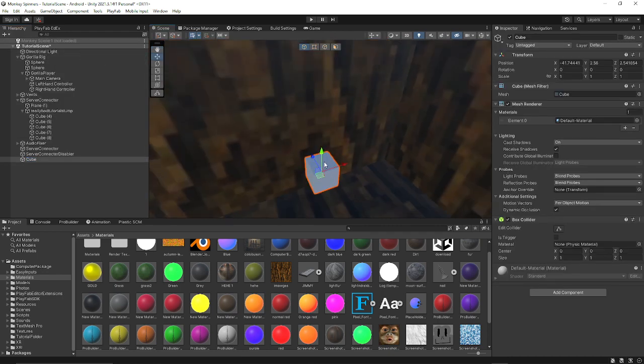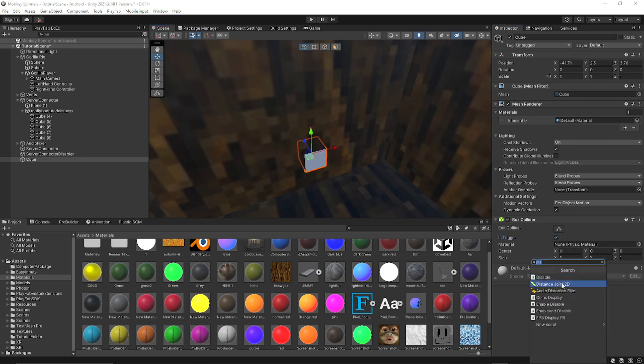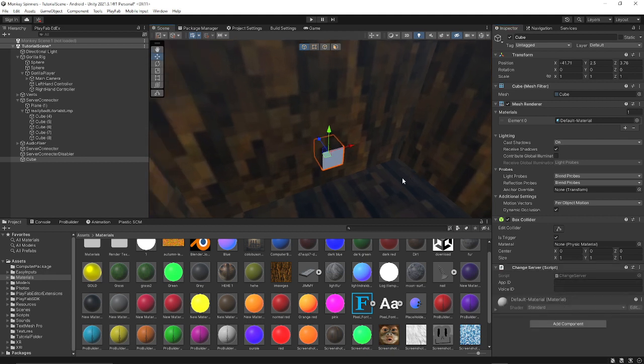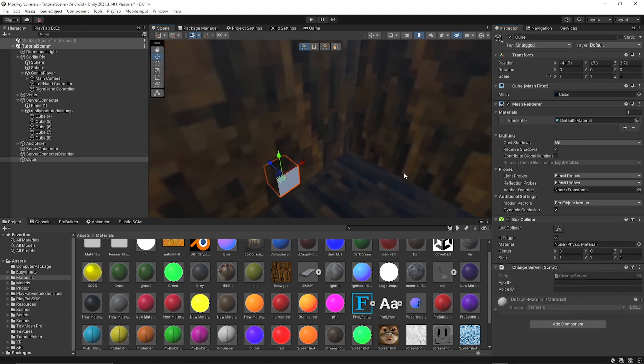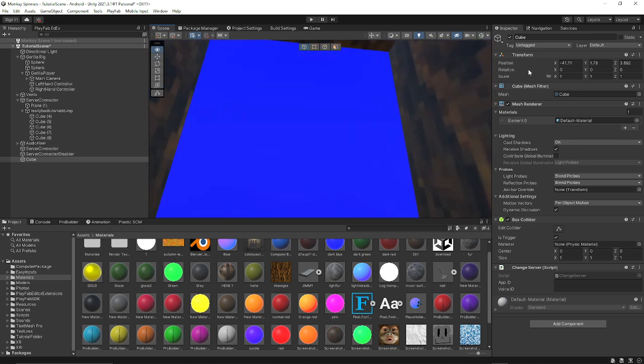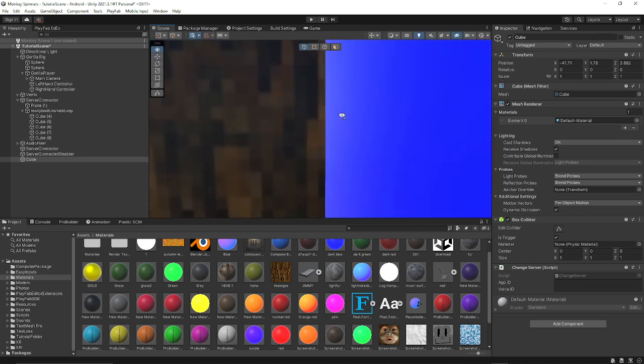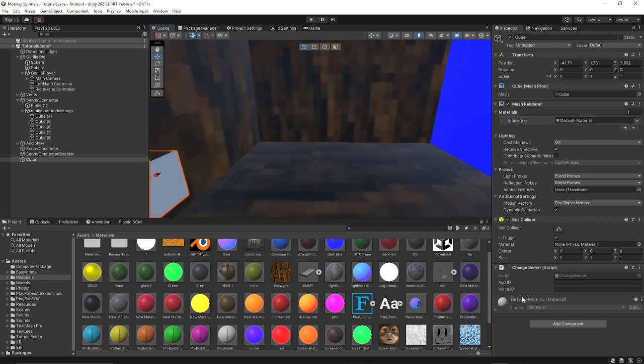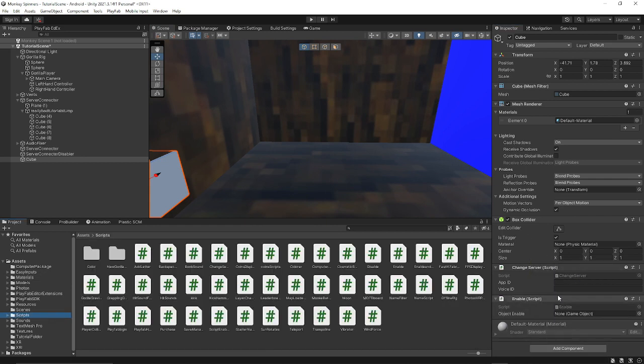And if you don't know how to make a leave server button, it's pretty easy. Add an event trigger, change server. Don't put anything here. Bam. You got a leave server button. But we want it so that when we leave a server, this will re-enable so that we can join a server after walking out again. So you want to add the enable script, and make the object to enable server connector.